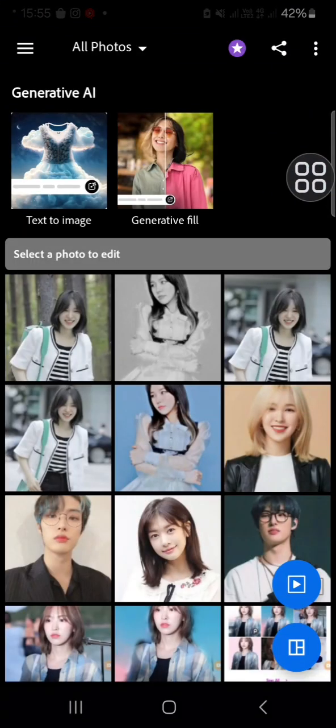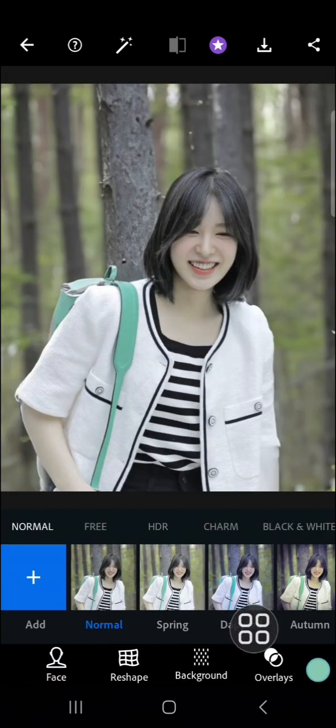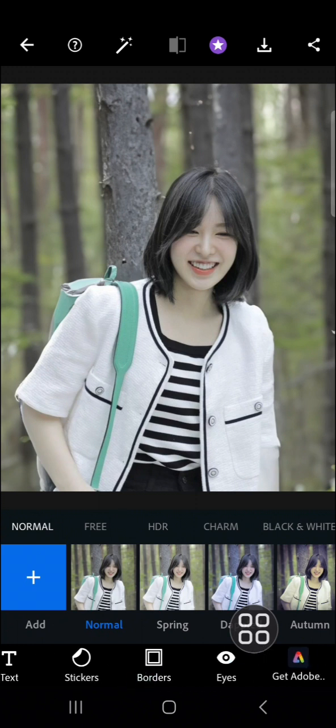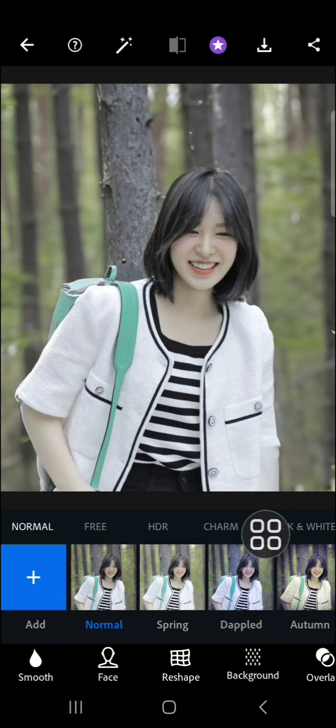Before we edit a photo using this application, we have to choose the photo we want to edit. For instance, I'm just going to edit this photo. So I'm going to click on it, and now the photo has been imported to the Photoshop project. And here are the editing tools we can use. There are a lot of features, as you can see, and I'm just going to show you some of them.